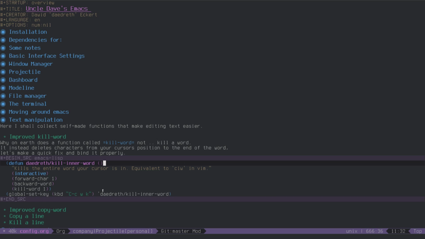So this is another minor mode, and you can have as many minor modes as you like. Like I have, for instance, Company, which is a framework for autocompletion. There's two major ones: there's autocomplete and Company. I use Company, but it doesn't really matter.